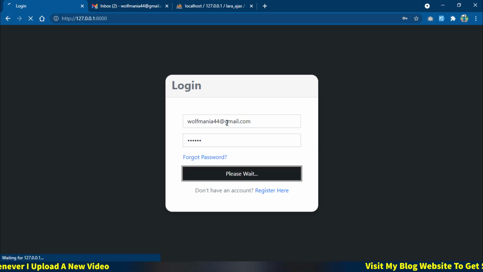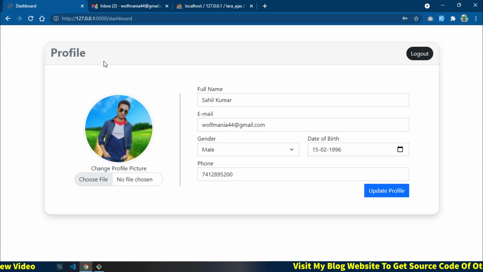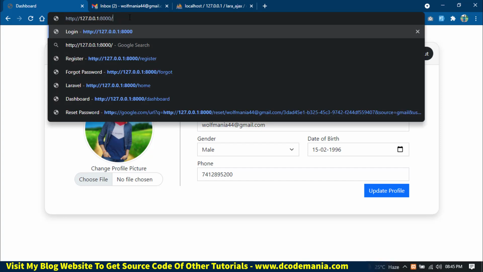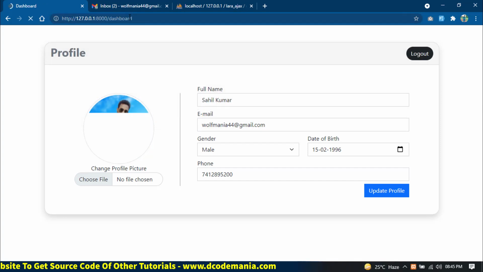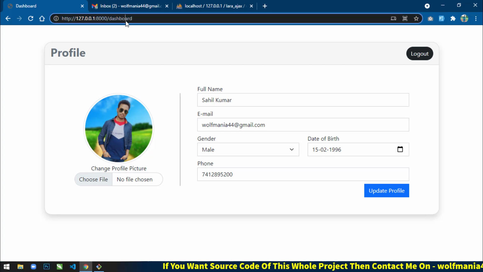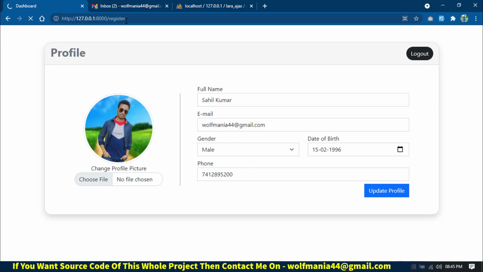Okay, click on login. Now you can see I am on the dashboard page with all my profile details. Now if I try to go to the login page from the URL, let's see what happens. You can see we are still on this dashboard page. So we cannot go to the login or registration page once we are logged in. If I try to go to the register page, we can't go there either.